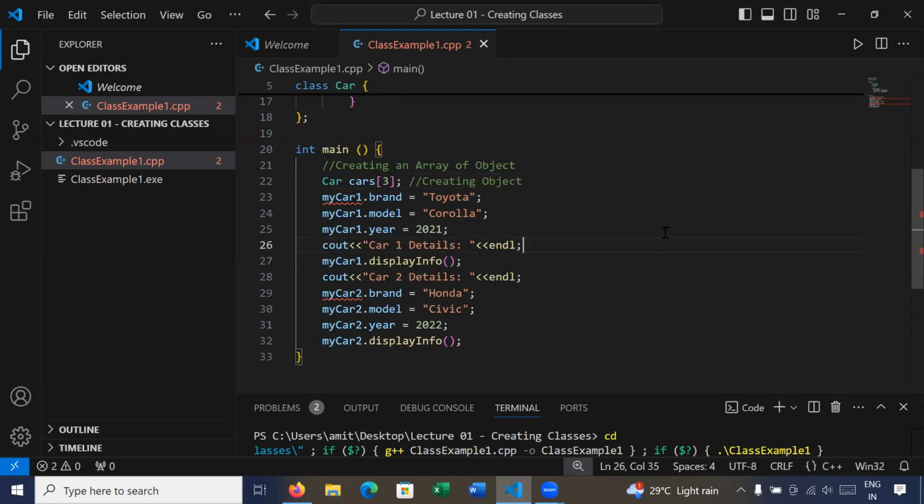Now you can see this is an array of objects. So what are arrays, right? Arrays are similar type of data items, and all the data items are stored in contiguous memory locations. So we have a class that is a user defined type. Yes, so you can create an array of a user defined type also.